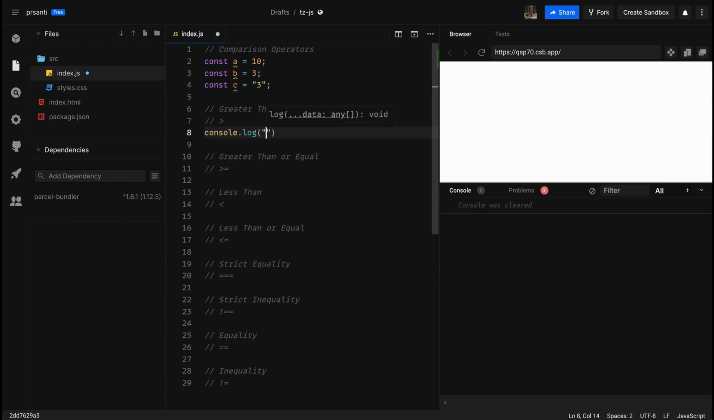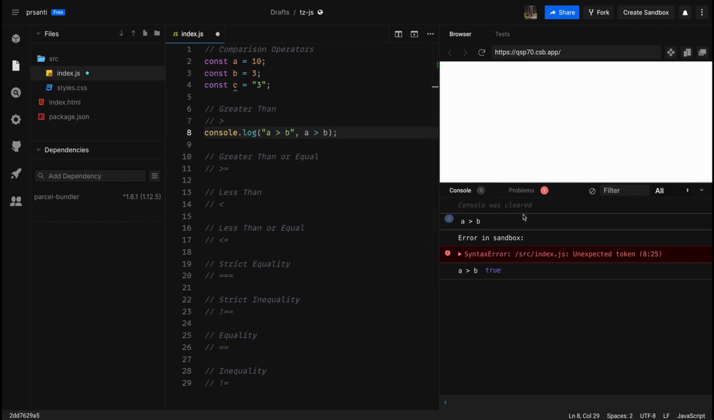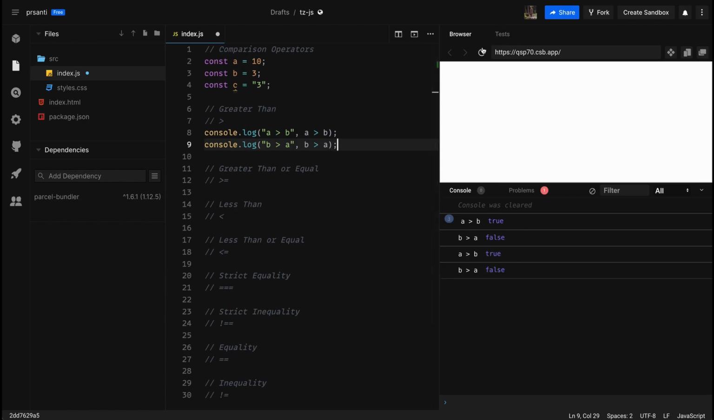In this example, I'm going to compare if a is greater than b. So if 10 is greater than 3. If we run our code, we get a is greater than b, true. We can also compare if b is greater than a. So is 3 greater than 10? We get false.